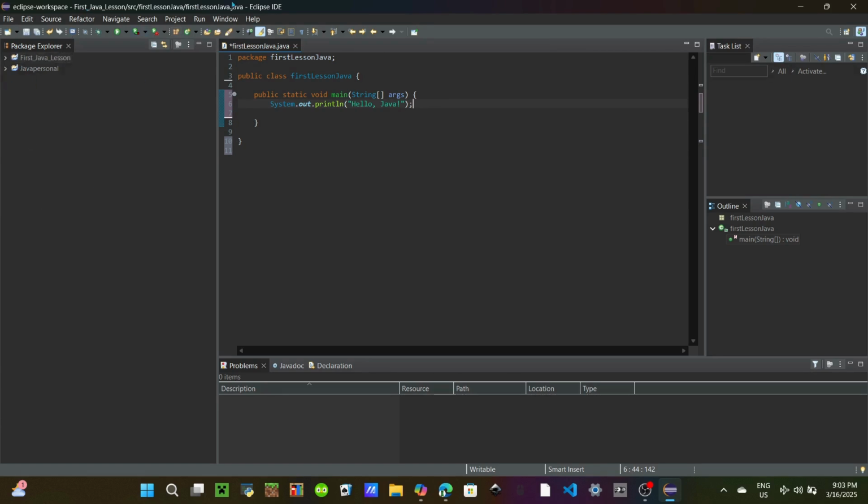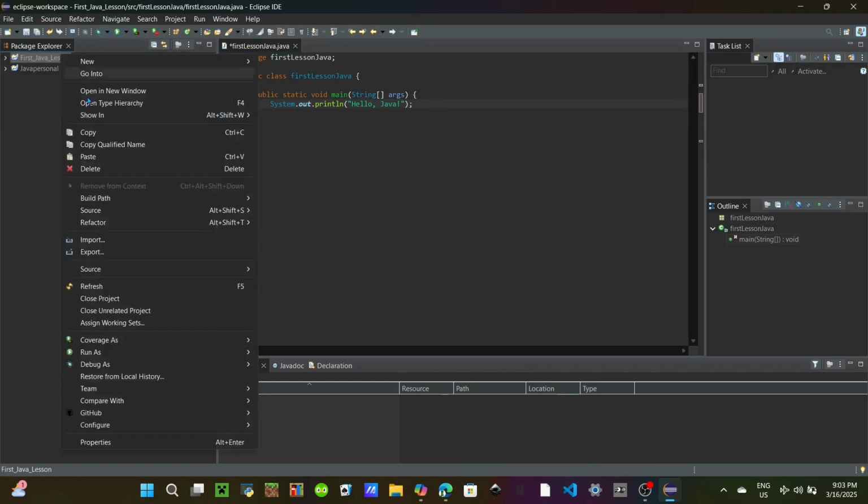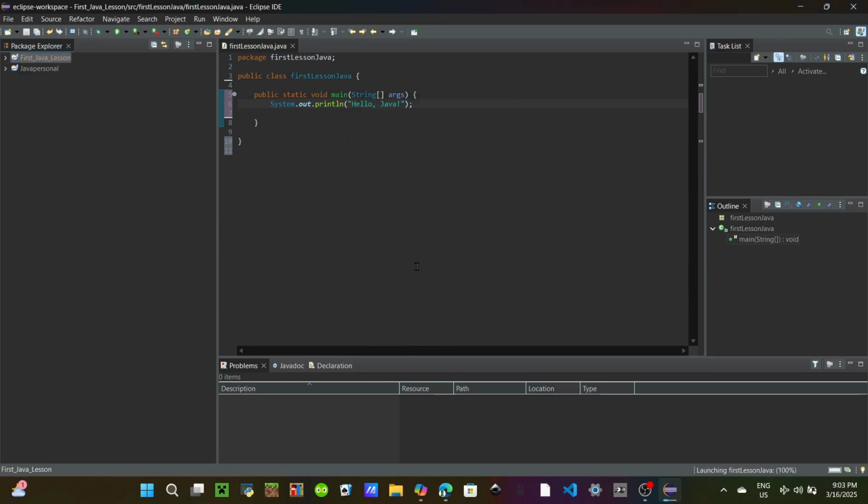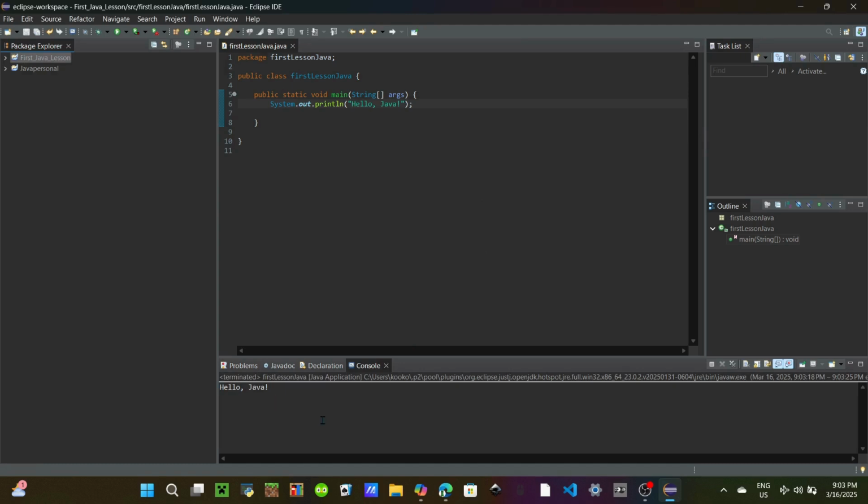So how do we run the code, you might ask? Well, you can click here, or you can right click here, go into Run As, and then Java Application. Now it says save resources to my file. I'll just click OK. And there we have it. The Hello Java, our first line of code. Okay, so now what's next, you might ask? What other stuff should I know?